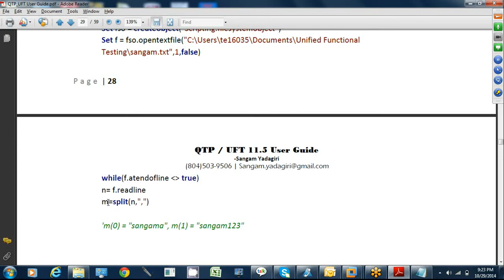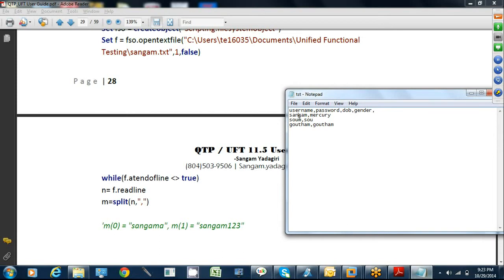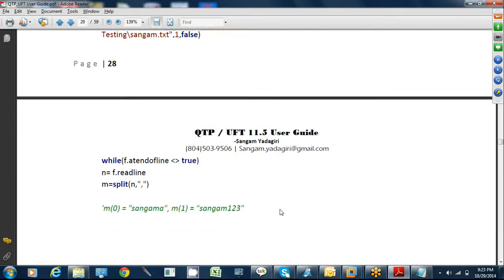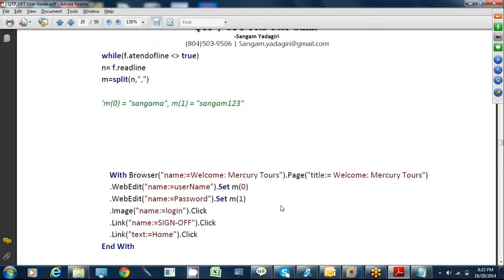Now the whole thing is stored in an array variable, so M0 will contain Sangam and M1 will contain Mercury. That means for the first line, M0 is the first array element, right? This whole thing is stored in the variable called M, which automatically becomes an array variable. I showed you already in VB scripting. So M0 will contain username, M1 will contain password, M2 will contain DOB, whatever, and so on until the end of the line. That's M0 Sangam, whatever you enter. Now that is reading the file.